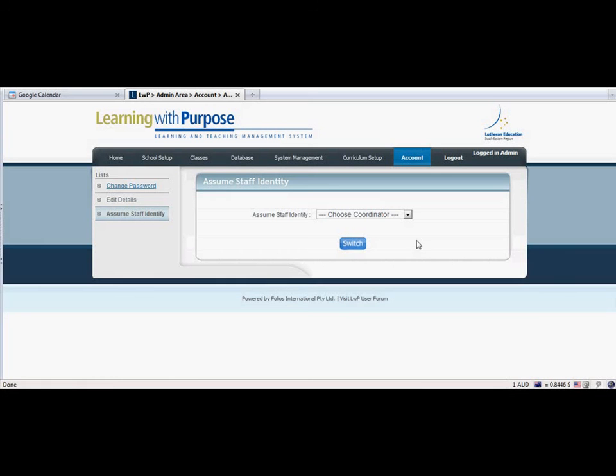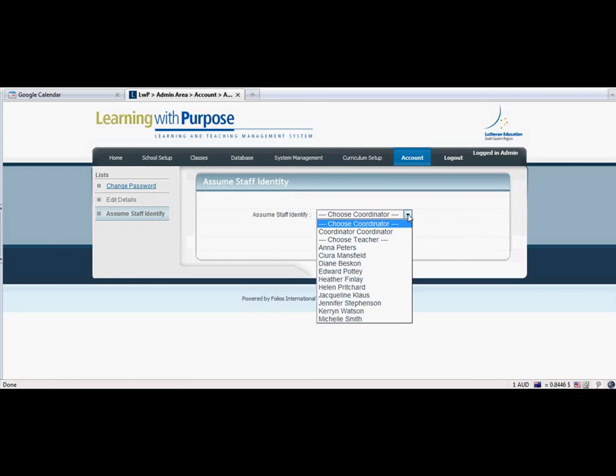And the last button we'll look at is the account button. This allows you to control details within your account, such as changing the password or details, or if you're the administrator or coordinator, you can assume the identity of someone below you. So I'm the administrator, I can assume the identity of any teacher or coordinator within the system.